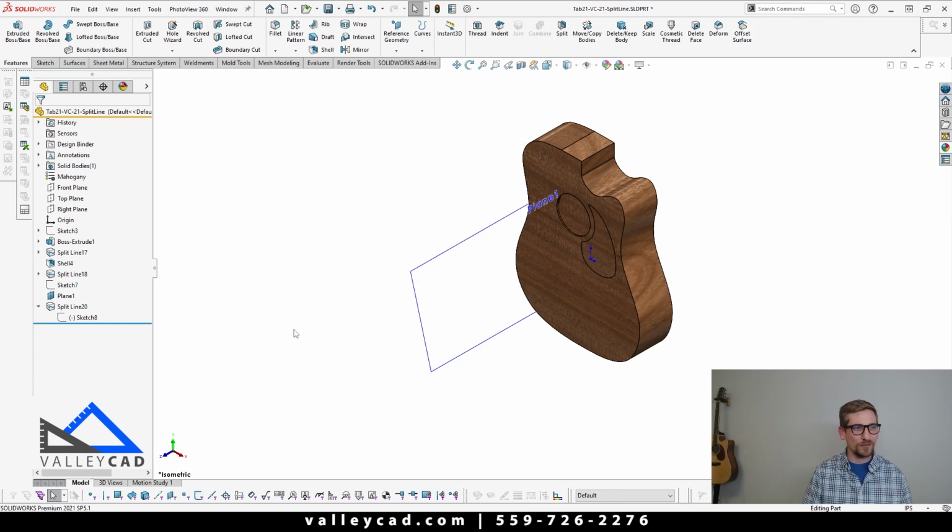So hopefully you are enjoying that background music, but also enjoyed this take a break video as you learn how to utilize the split line command and the three variations of using that split line command.